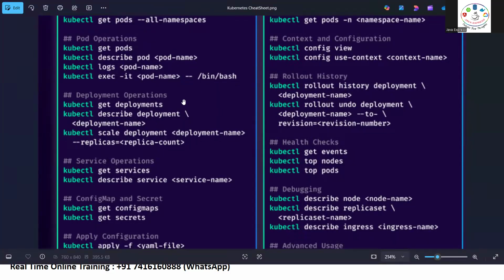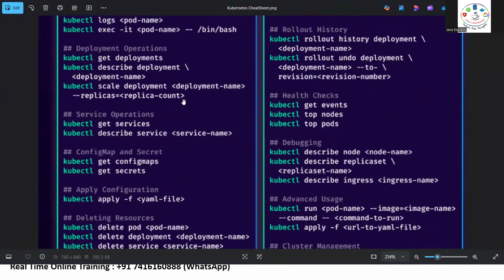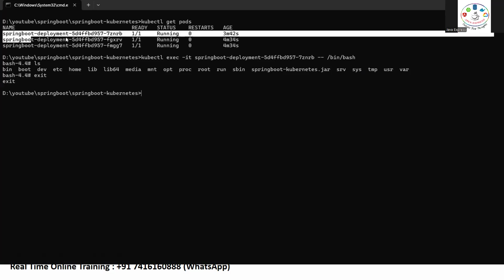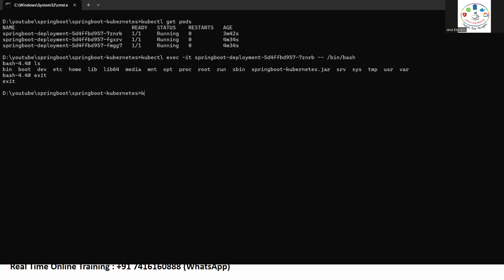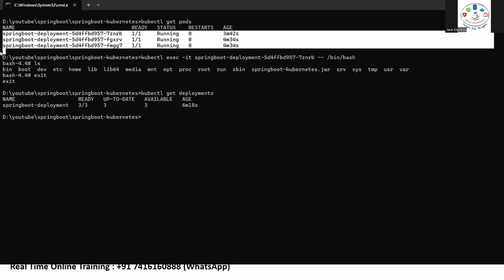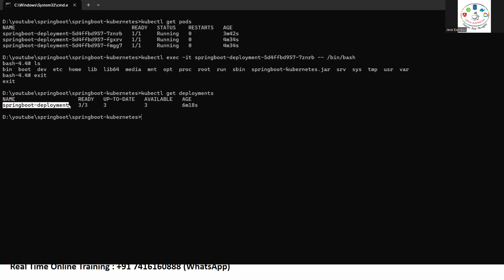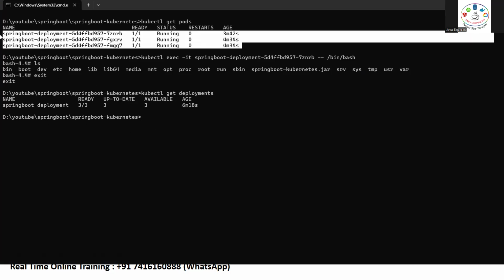Next, deployment operations. Now you deployed your application. Now how are these pods created? Who is the master? Your deployment file. See here, kubectl get deployments. When you specify spring-boot-deployment, this deployment created these three pods for you. If you delete this deployment, these three pods will be destroyed here.